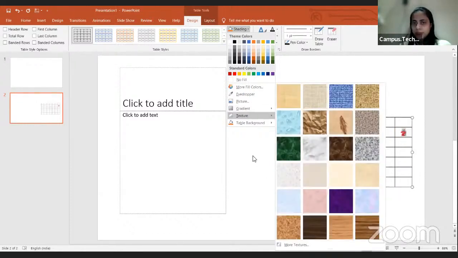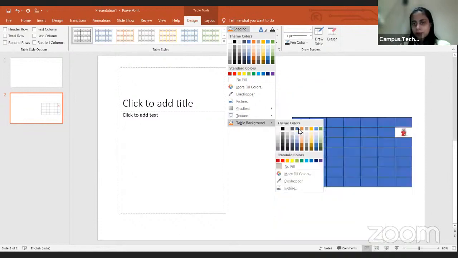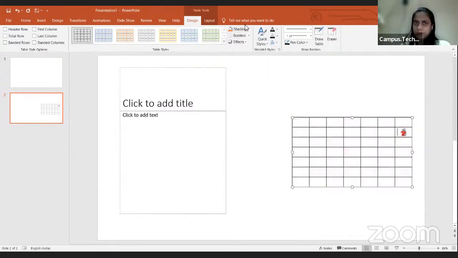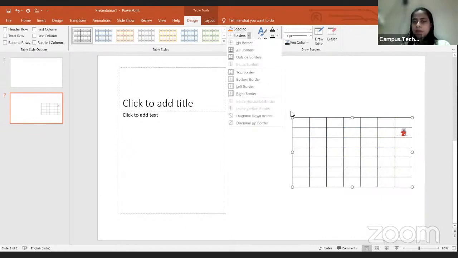You select any one, and you have table background. What background you want for the table, you can select that background also. This is the shading option. Next comes the border. Now here all the lines are visible. So which kind of border do you want?